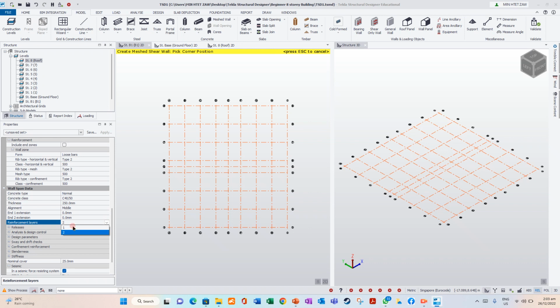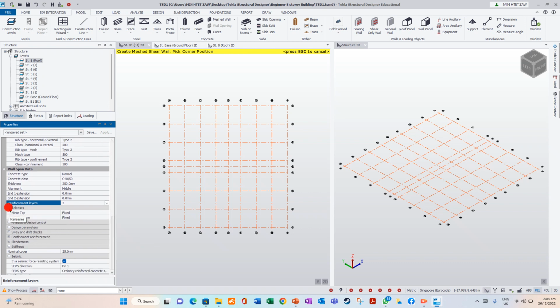Reinforcement, how many layers you want to put? One layer, two layers. One layer, you will fail the model because your concrete cover is too big. So we use two layers. Release, fix.